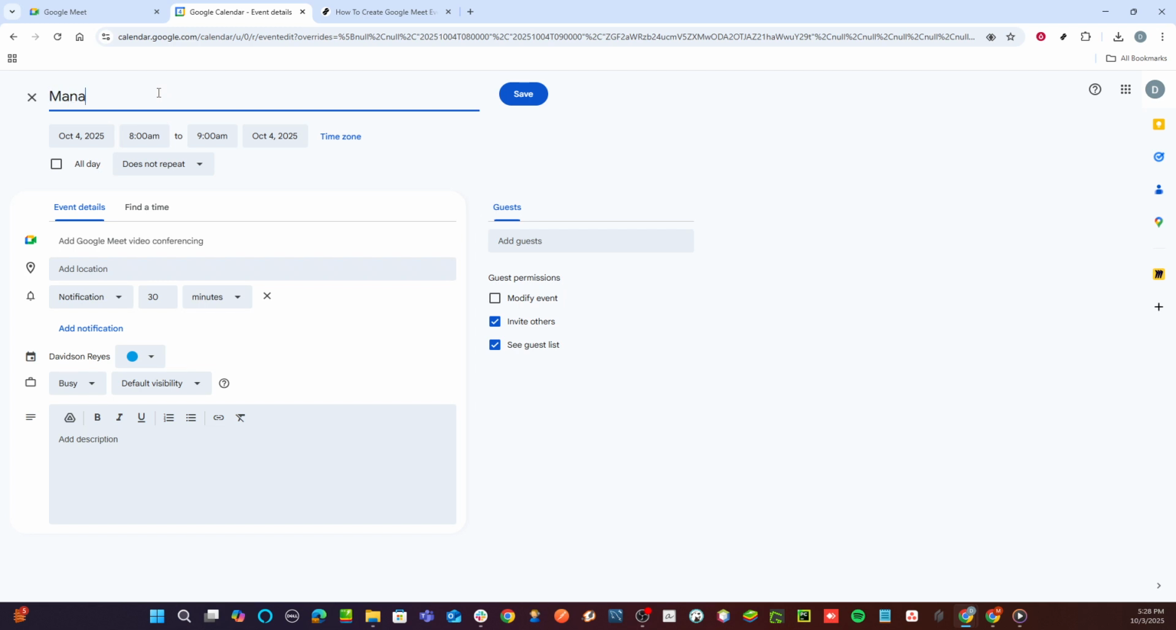Next, it's time to schedule your meeting by setting the date and time. In the event creation window, select the day you want for your meeting. You can do this by clicking on the calendar icon. Next to it, you'll see options for a start and end time. Select the hours that best suit your schedule. Remember, it's important to consider the time zones of your attendees to avoid any confusion.